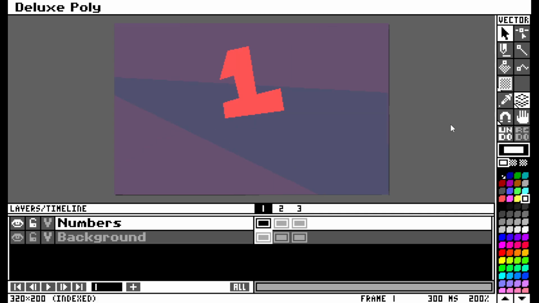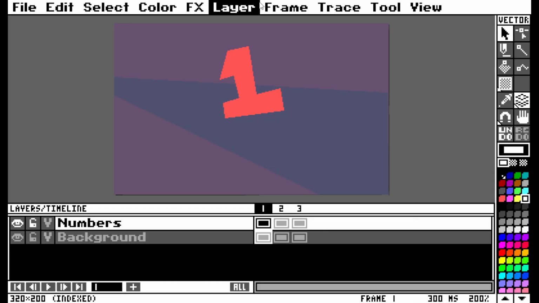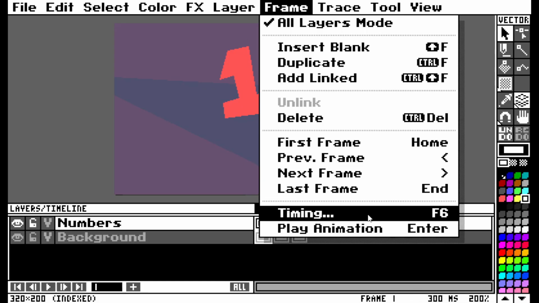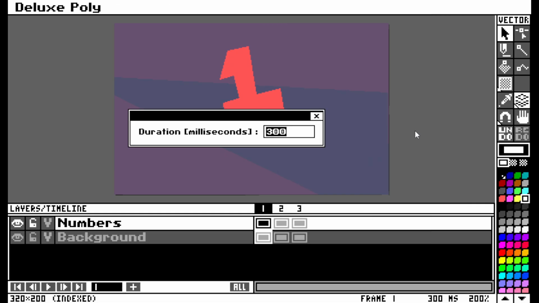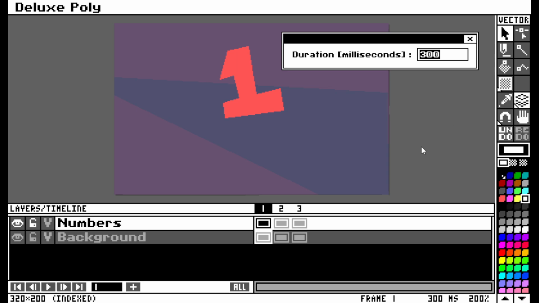You can control the frame timing, which is displayed in the bottom of the status bar. The frame timing is from the frame menu in the timing menu option, or you can press F6 and you can enter in milliseconds, which is 1,000th of a second, how long each frame will appear before the next one. So change that to say 100.